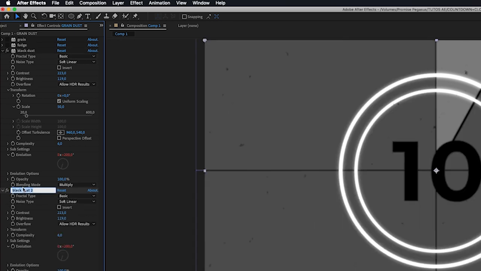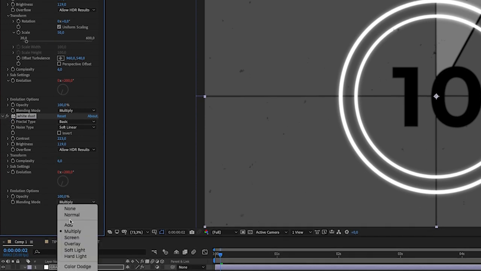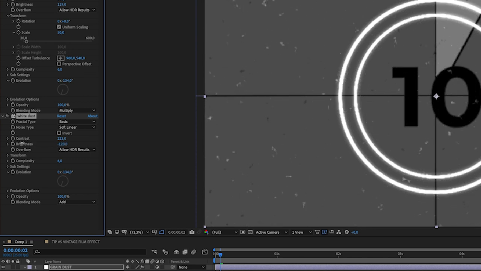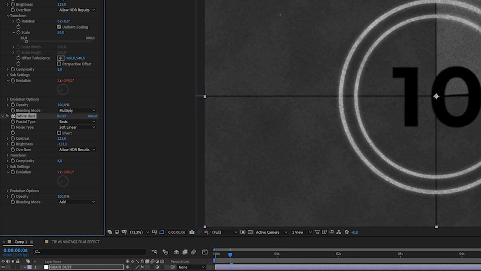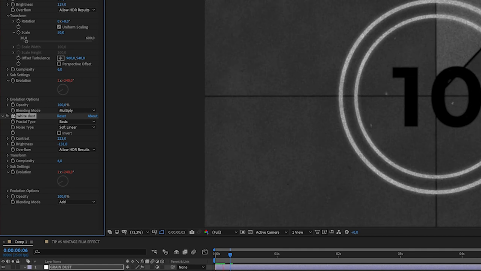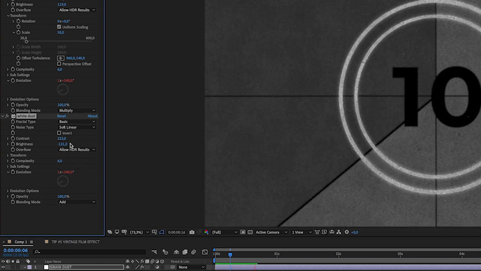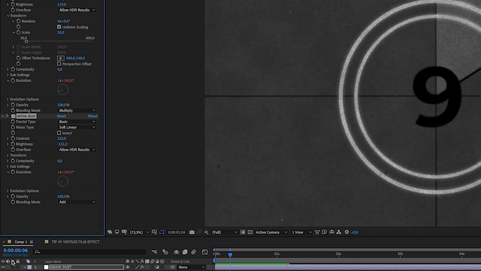And I will do the same with white dust. So I'm gonna change the blending mode to add and lower the brightness, something like that. Okay. Of course, there is a lot of fine tuning in all these numbers, because it depends on exactly what kind of vintage you want to do, but I guess it's okay for now.